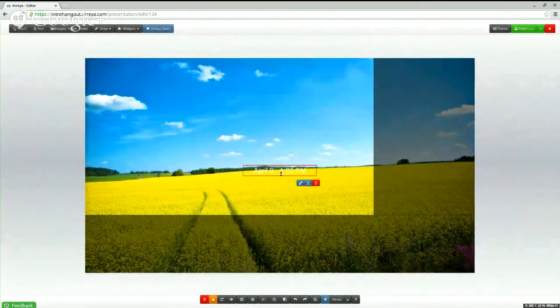If I hit OK, I end up with a time and date on the screen, and I can drag that into place, resize it as I see fit. In this case, I want to make the text a little bit bigger, so I'm going to use our automatic text size button to fit that text to the box that I gave it without overflowing for bigger items.